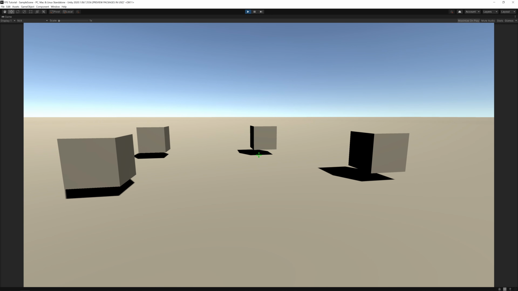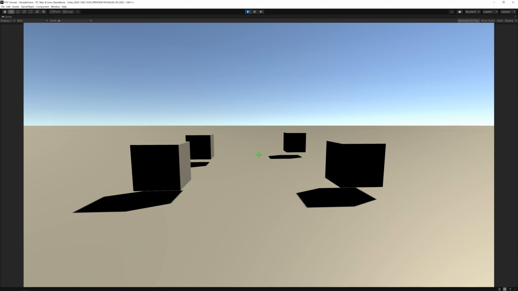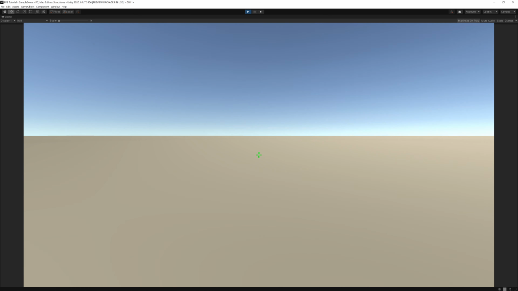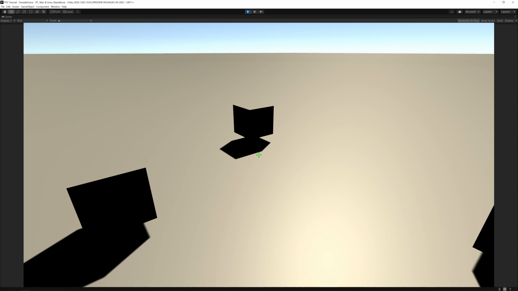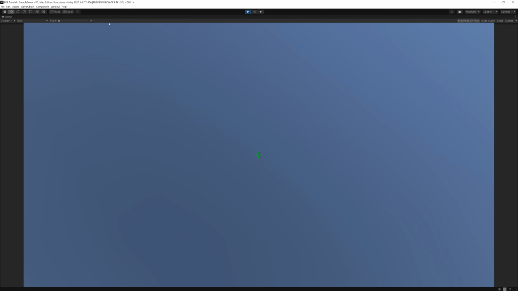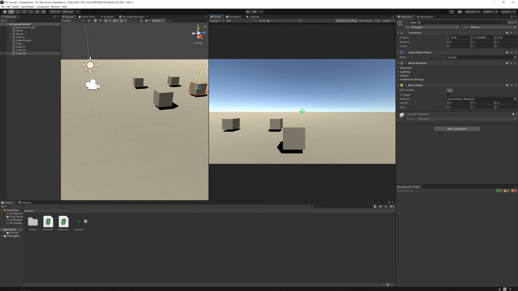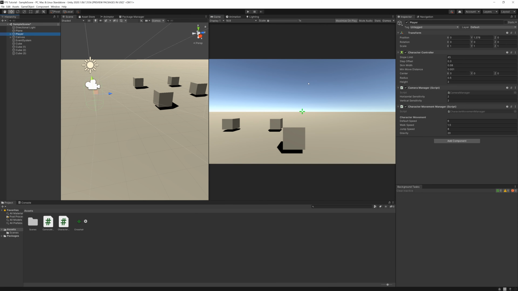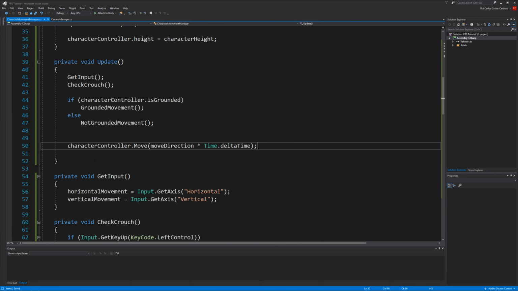This is how we can create a basic FPS script for movement and camera. You can change the values as you like. You have them here on the inspector. Let's just clean the script up a little bit. Let's go back to it.